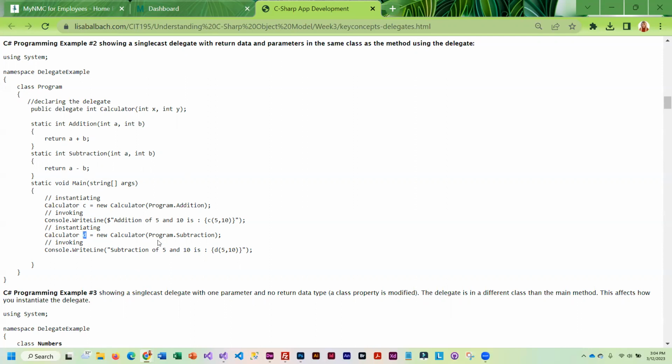And then here I'm doing the same thing here with subtraction, calling it D. Subtraction of 5 and 10 is, and then you can see I've got D, which is my delegate for the subtraction method, and I'm passing it 5 and 10. So you can kind of look at a delegate like an alias. Okay, so it's going to go ahead and run that and pass it those values and display the result here. Okay, and this is another one you can copy and paste and run.